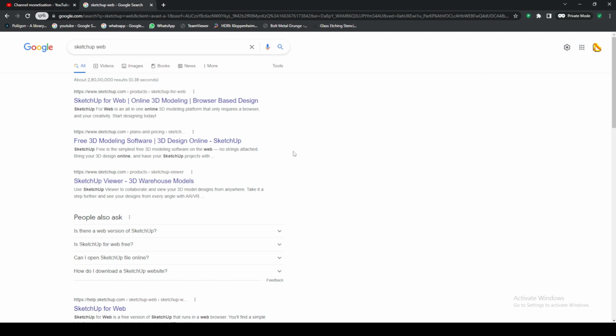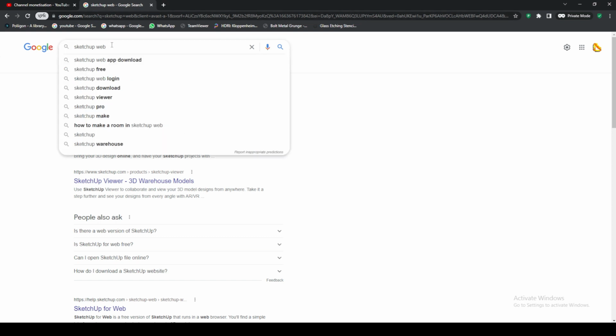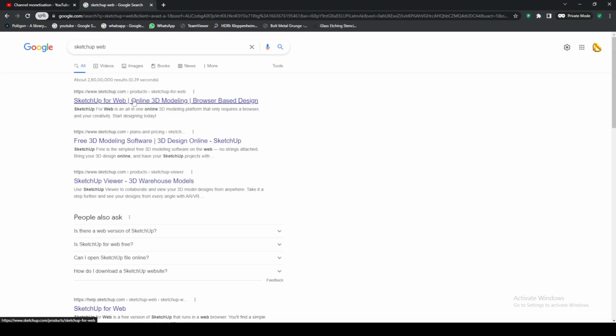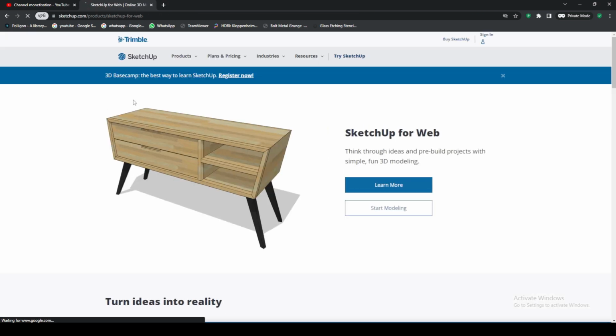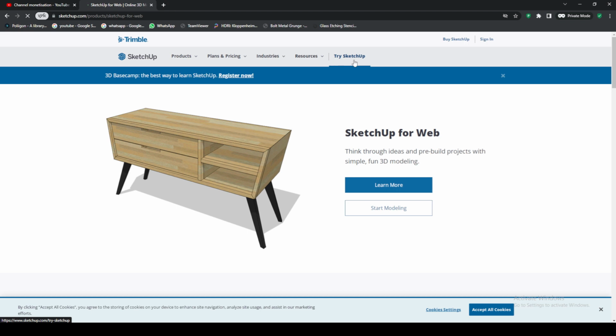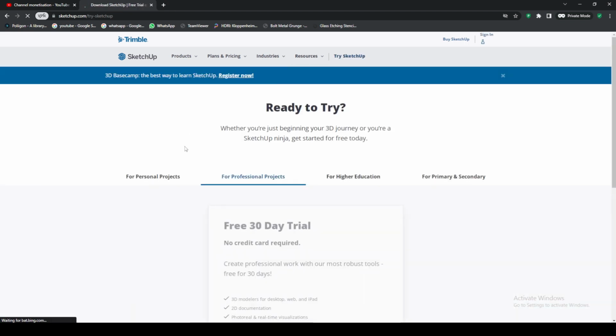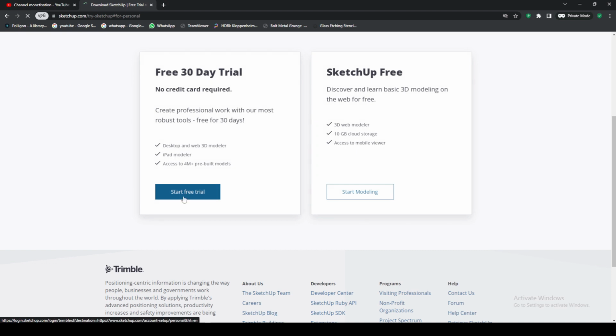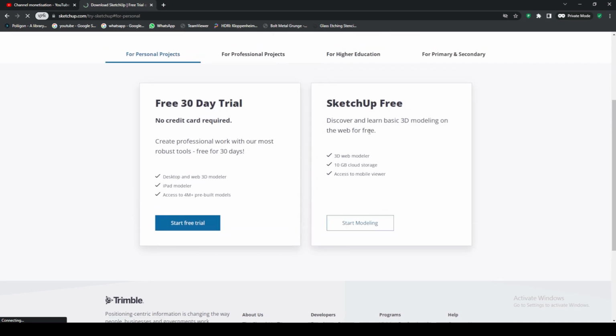First of all, guys, you have to open a browser, any browser, whether it is Chrome or Mozilla or Internet Explorer. Then you just have to search for SketchUp web option in the search engine. When you type it and search, you can see SketchUp for Web showing over here. You have to click on this option, and when you click on the Try SketchUp option, you can see there are four options available. For personal use, there is SketchUp Free, which is totally free, you don't have to pay for this. So you have to select this option, Start Modeling.